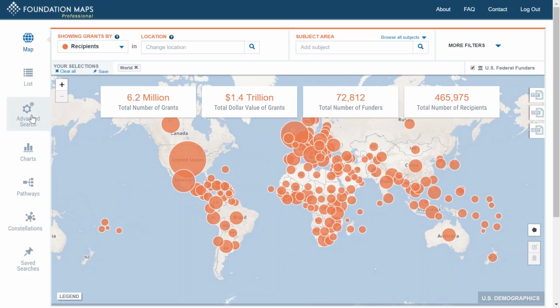view here. We have an advanced search, which I'll get into later, which is a little more powerful than what you see up top here. We have charts that look at grant-making trends over time, pathways that identify relationships between funders and different recipients, constellations, which is another top-down view of the universe of grant-making, depending on which filters you identify, and saved searches, which is super helpful and allows you to embark on a new search one time, save your search, and then go right back and continue on at a later time.